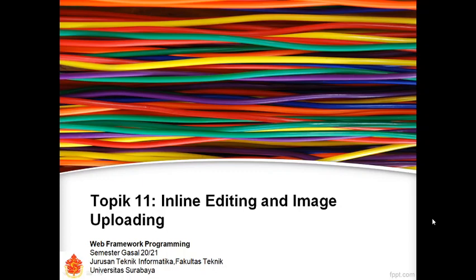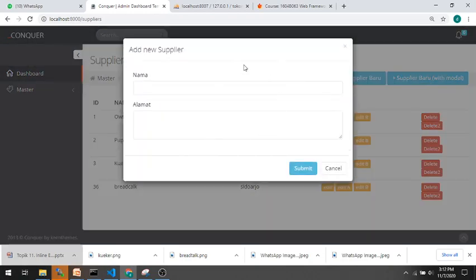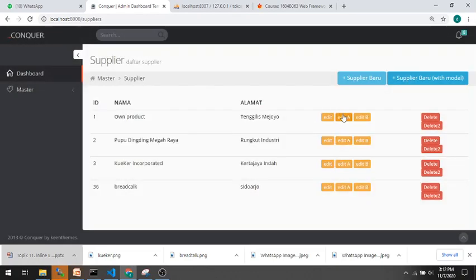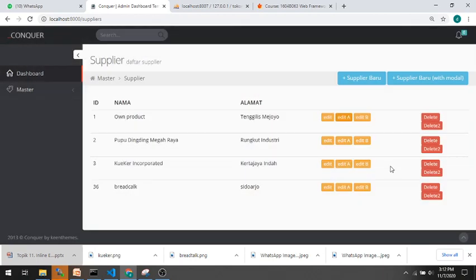In our previous week, we already put another UI/UX experience for the user. We add a modal for adding new supplier and also for editing the suppliers data.